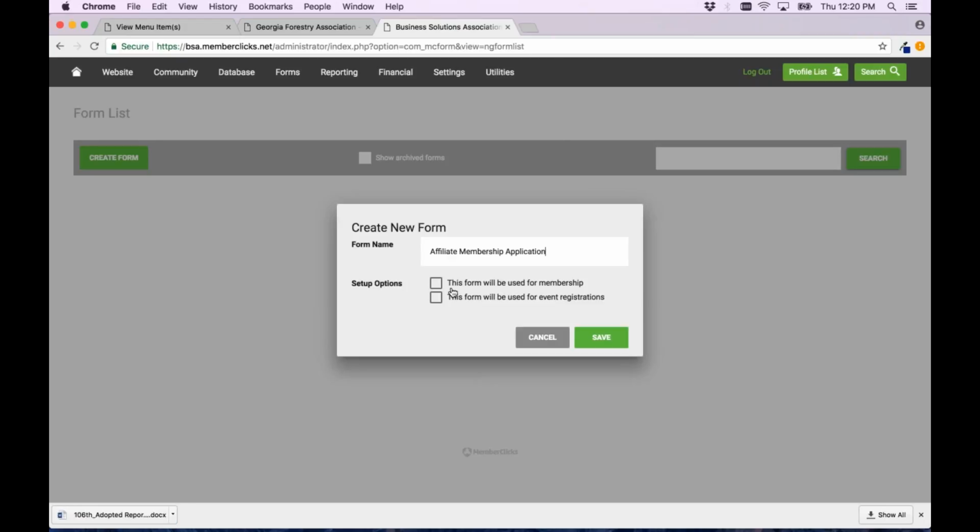The body of the form can be one of 3 different sections. It could be an event registration section, a membership application section, or what we would just call a general section. So for our example today, we're creating a membership application section, or I'm sorry, a membership application form. If I check that this form is being used for membership, then the form is going to automatically bring in the membership application section for us. Same thing if it was being used for an event registration.